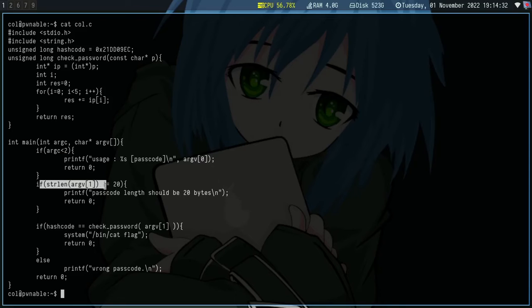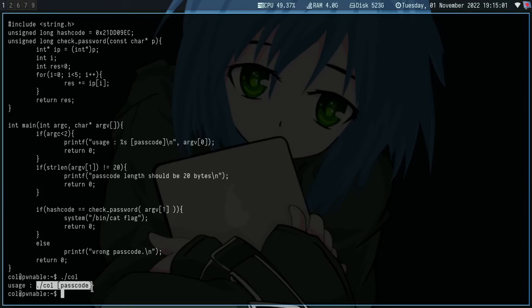Then it is checking the length of our second argument. If it's not 20 bytes, it errors out with that message. The other thing is that it checks if the hash code equals the return of this function. So it gives our input as the argument to this function. We can see the message that is erroring out if we don't give it an argument.